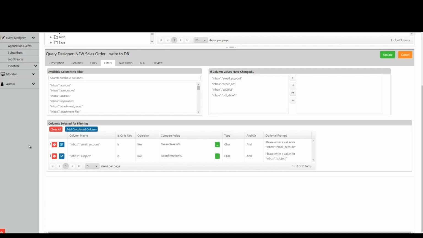which is the subject we are monitoring for. Again, we use like for the operator, and this time looking for the word confirmation in the subject field, also surrounded by percent signs, since the subject may include different numbers, etc. So the type for this filter is character.